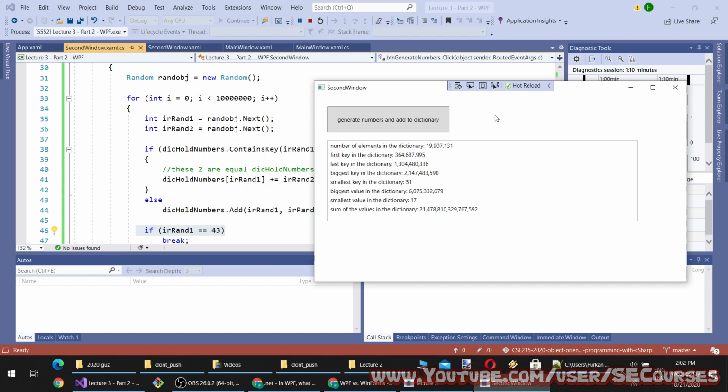So when I click again, you will see these numbers are all updated. Okay, it is still working. Okay, you see the number of elements in dictionary right now, first key, last key, and biggest key, smallest value. You see smallest value changed. These are all updated. Biggest value, and I click again.